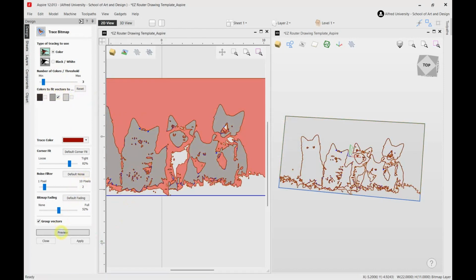So the bitmap refers to the image. The whole image is a bitmap. The vectors are the lines. Now the different colors you're choosing are what the vector follows. It's looking at the value, and then making a tracing based on the color.